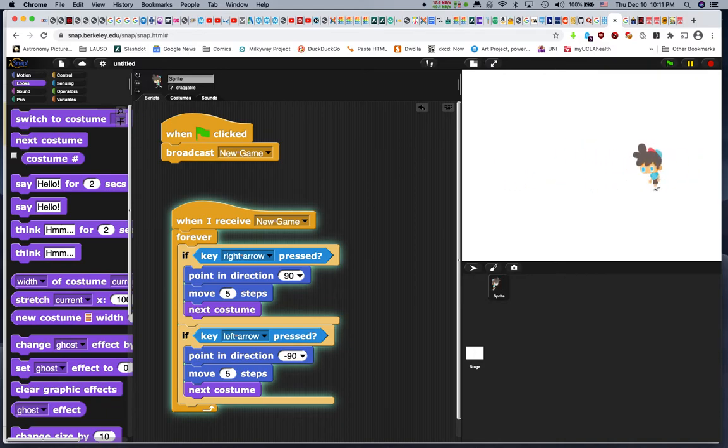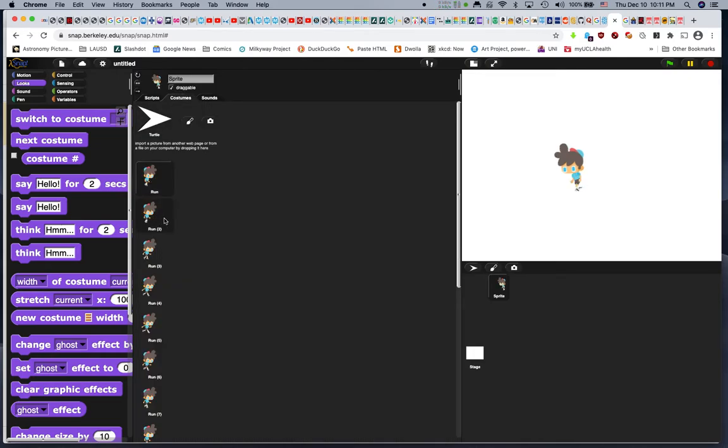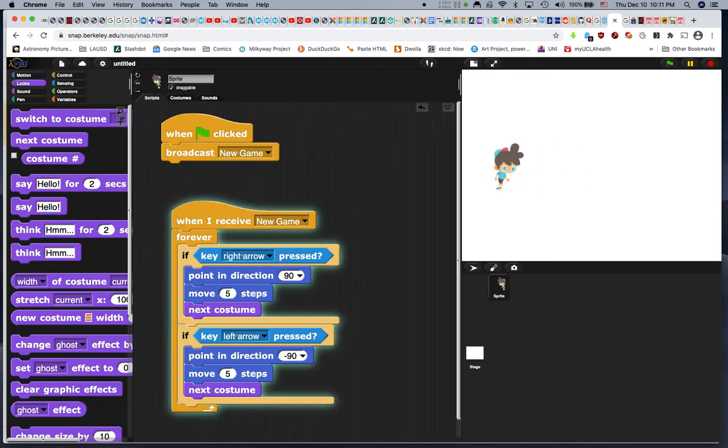Running left, running right. So that's how my action happens there. Running to the left, running to the right. The motion's a little bit funny, it's flipping when it moves like that. It's not really what I want, but that'll be fine. So moving left, moving right.